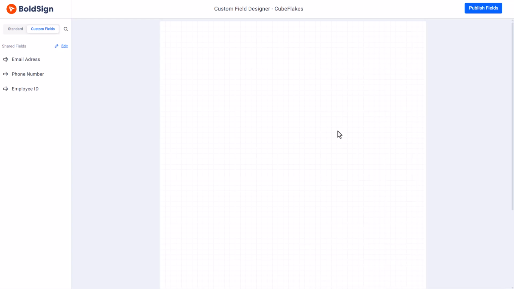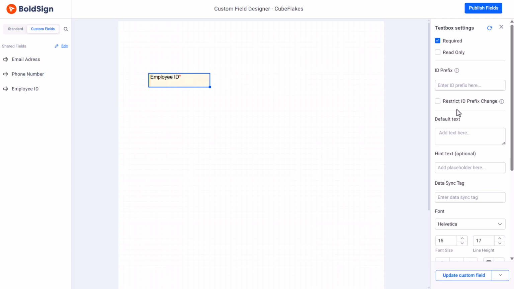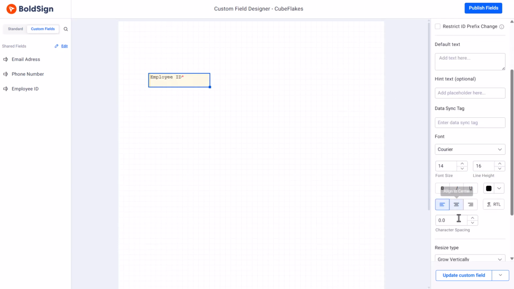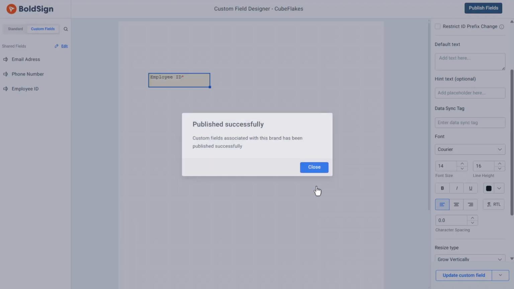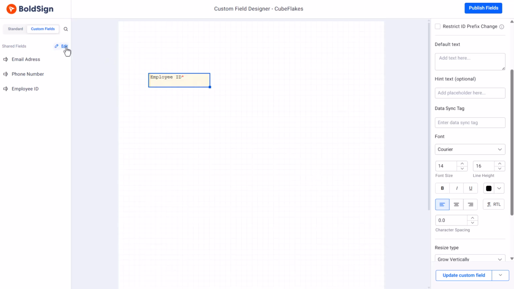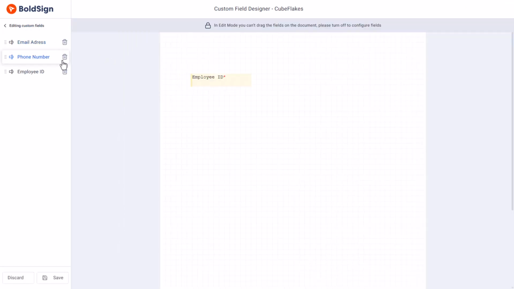If I need to change anything later, like the font style or font size, I can just drag the form field onto the document, make my changes, click Update Custom Form Field, and then Publish. If a field is no longer needed, I can delete it by clicking the Delete icon.